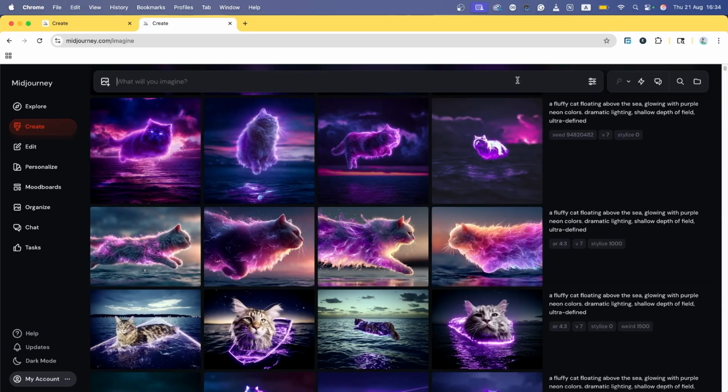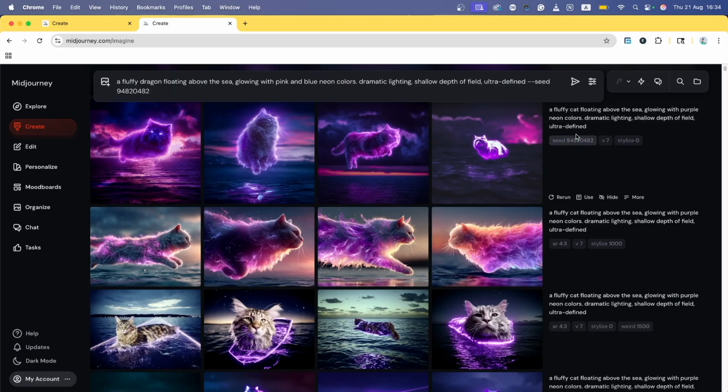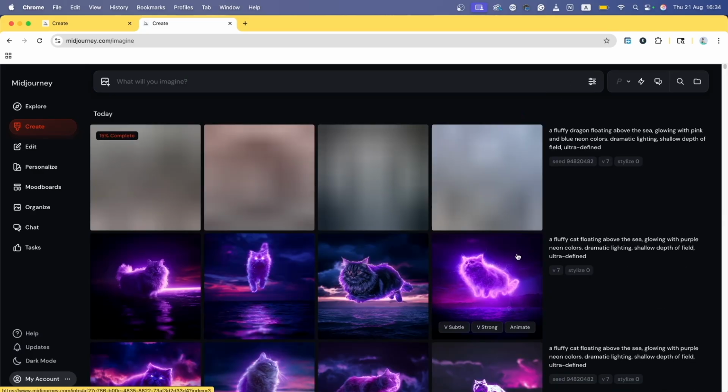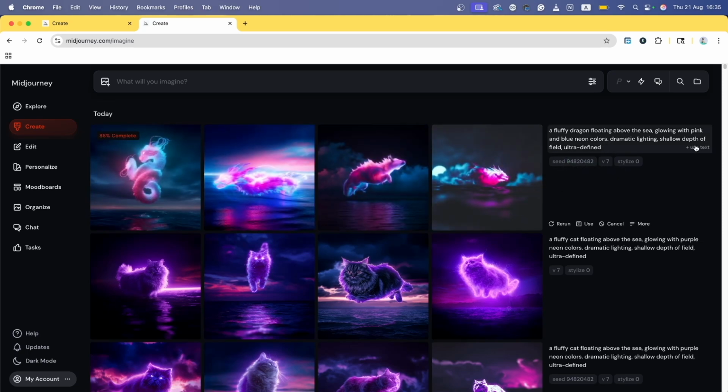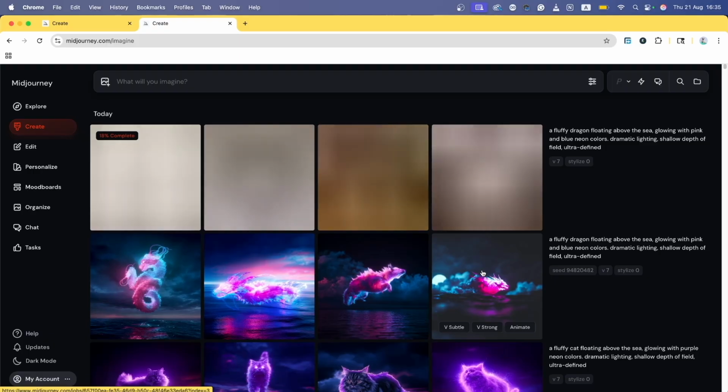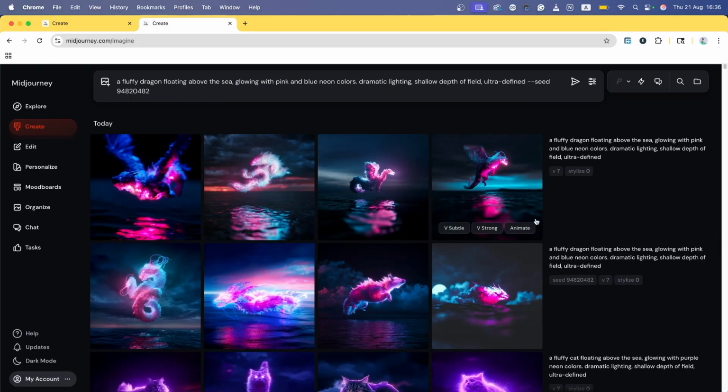Now let's do a different prompt. We're going to put in a fluffy dragon maybe with pink neon colors, lady pink and blue, and all that stuff, and just add in this particular seed. I will do another one without the seed. And you can just see the difference between the two when we used the seed and when we didn't.